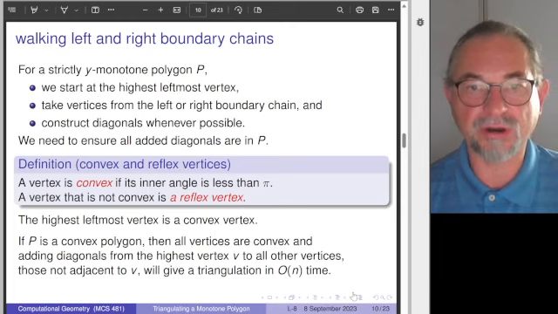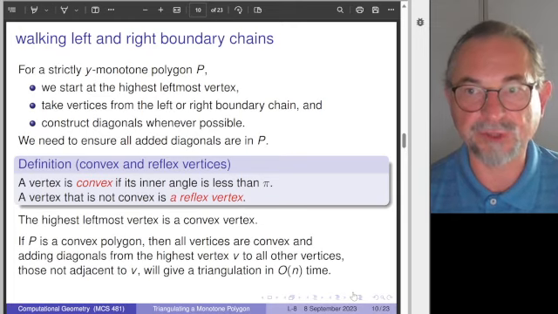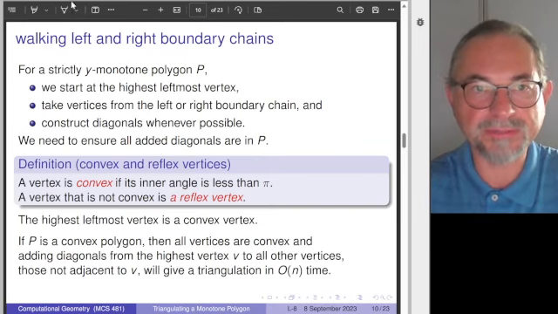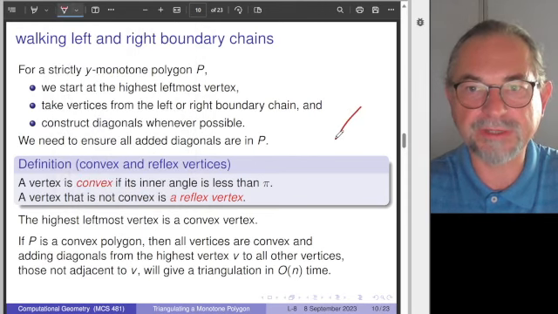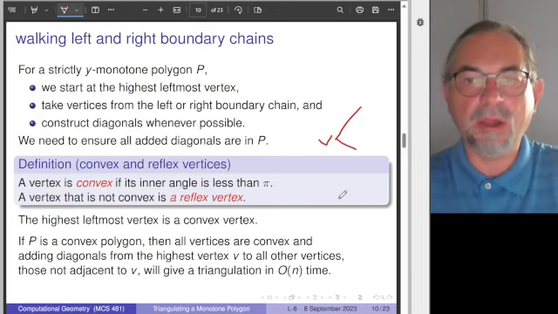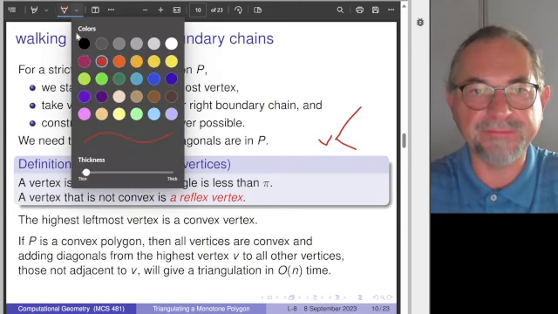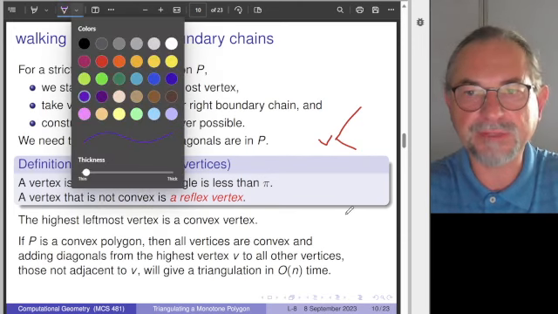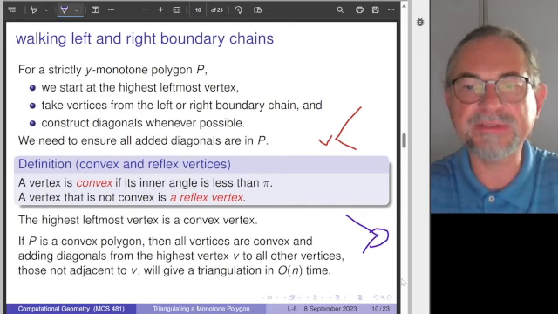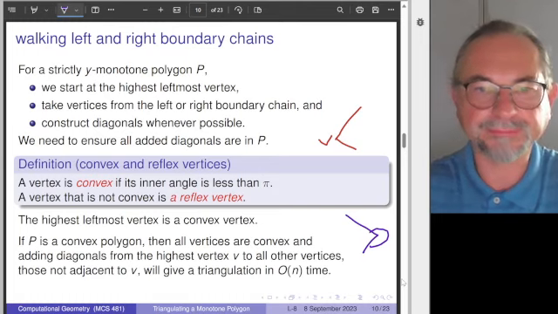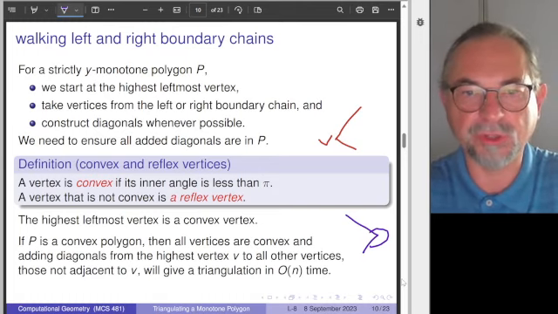we define the notion of a convex vertex. A vertex is convex if the inner angle is less than 180 degrees. So perhaps I should make the drawing now. We have a convex vertex V here, so the angle is less. We have a reflex vertex over here. A reflex vertex has an inner angle of more than 180 degrees.